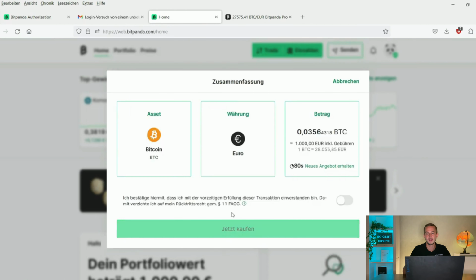So we want to buy the asset Bitcoin with our currency euro. We can now see how much Bitcoin we will receive for our 1000 euros at the current exchange rate. This exchange rate can also be renewed here and lasts for a couple of seconds. So before we can exchange our euros for Bitcoin, we have to accept the waiver of the right of withdrawal and then click on Buy Now.